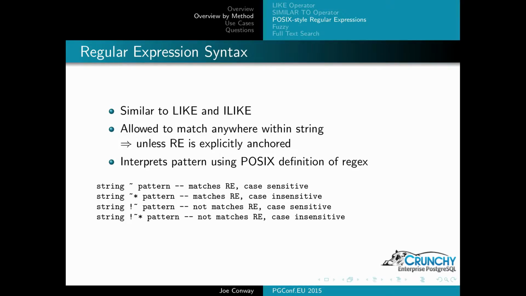So now the third major built-in type is the regular expression syntax. Again, it works similar to the like and ilike, but one difference here is that the pattern that you've got can match anywhere within the string, similar to the way a regex works, unless you specifically anchor the regex with a caret or a $ sign meaning the beginning or the end of the string. And it interprets the pattern using POSIX definition. So POSIX defines a number of things in a specific way, and this is going to adhere to the POSIX definition. So the operator for that is just a single tilde.